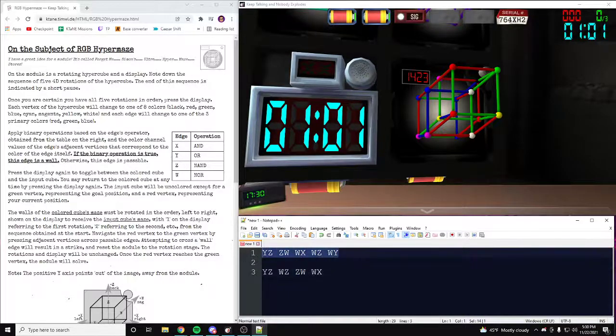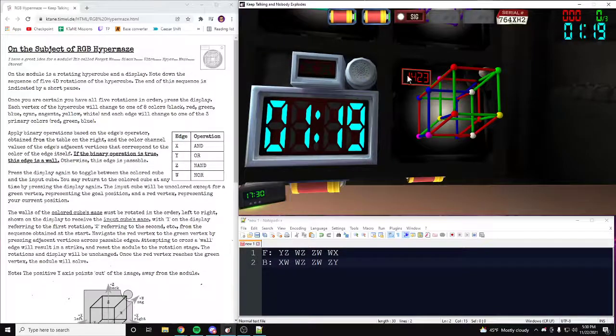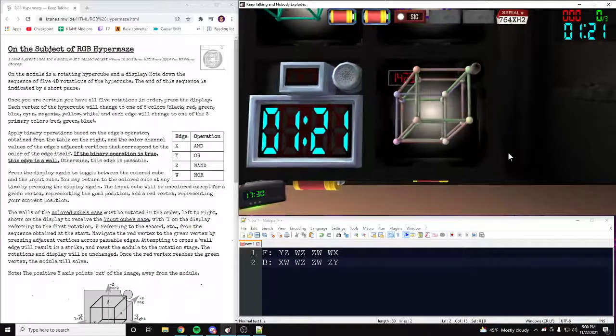We don't need this line anymore. So I'm going to write an F here for forward, and I'm going to write a B here for backward. And this B is just simply F, but backwards. So we're going to write these rotations backwards. We have XW, WZ, ZW, and ZY. We're not going to worry about this colored maze right now. We're just going to go straight to this maze right here.